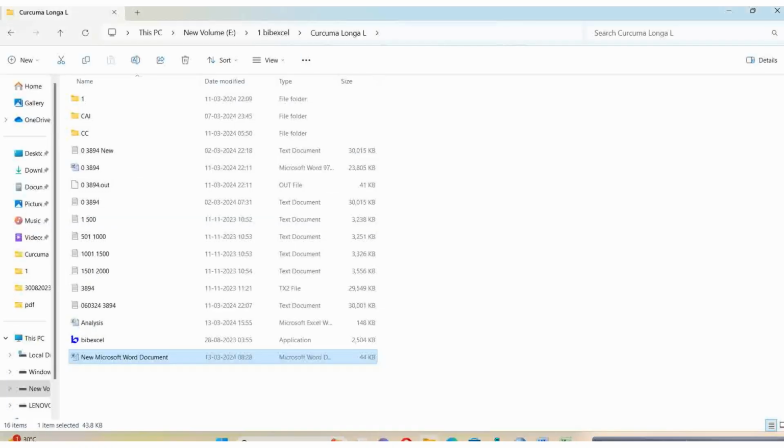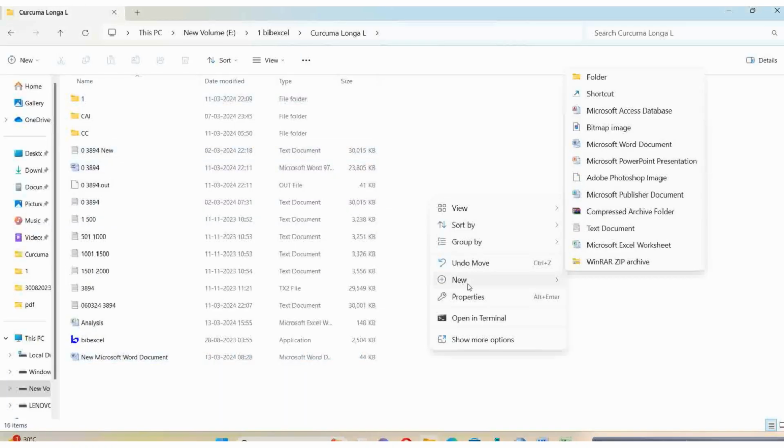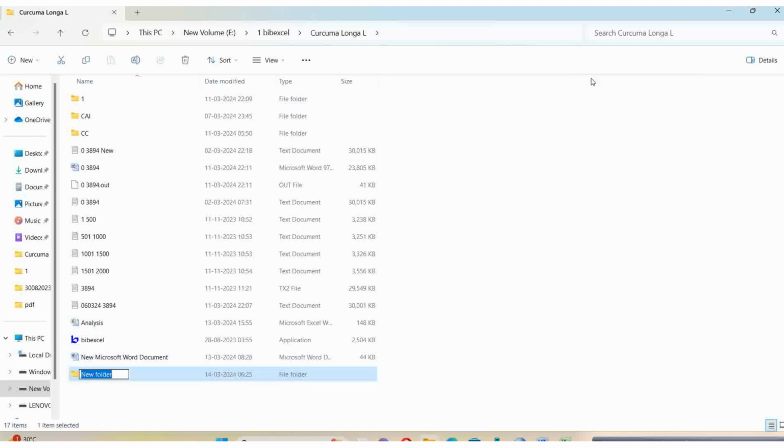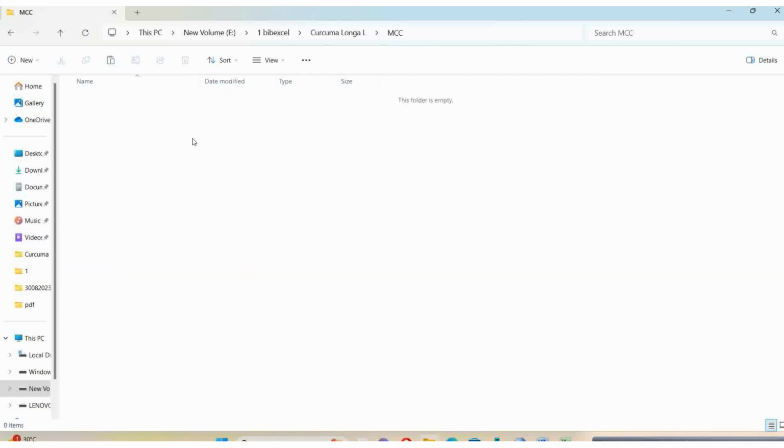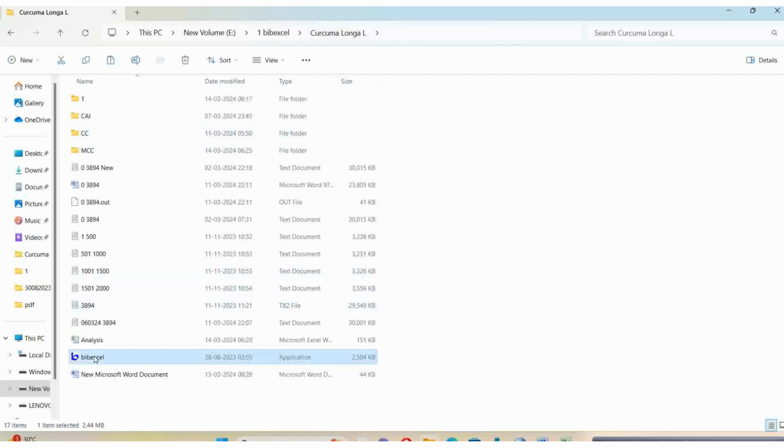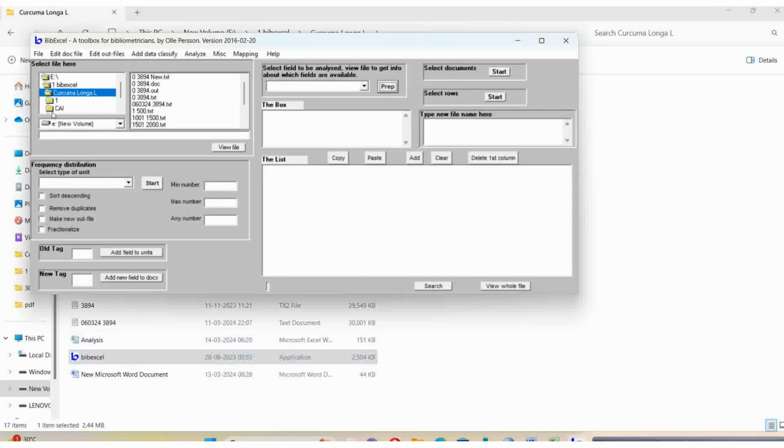So now I am opening my folder. I am creating one folder in the name of MCC, I mean Modified Collaborative Coefficient. For that sake only, I copied the txt2 file into the MCC folder. Then I am opening the web Excel. My file name is MCC, then txt2.